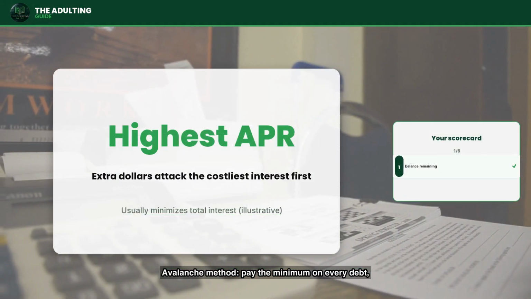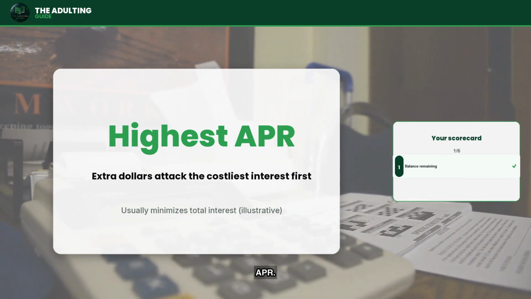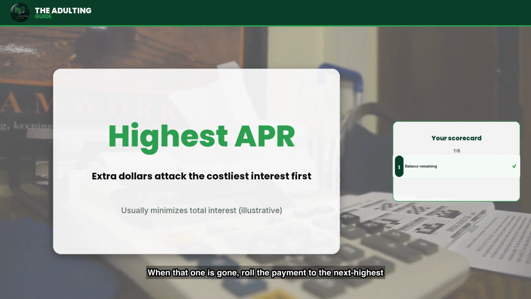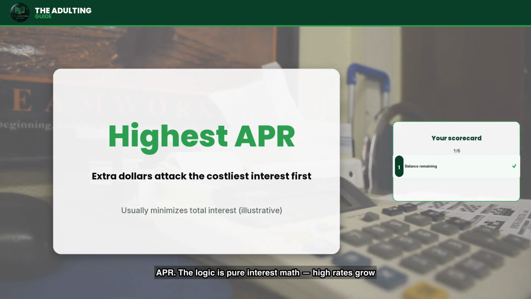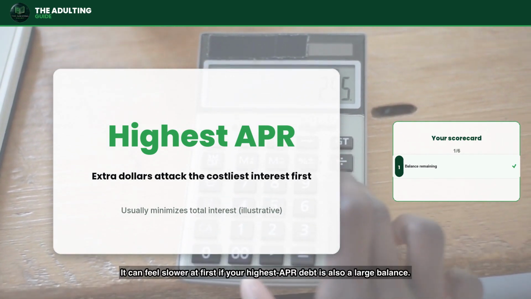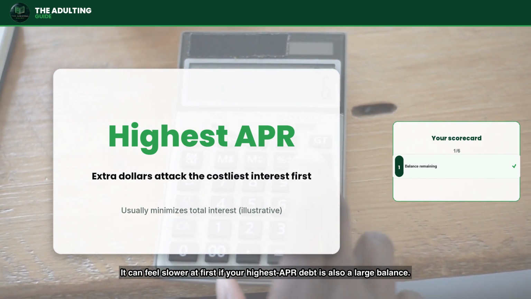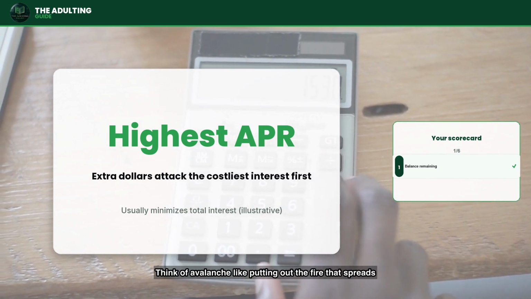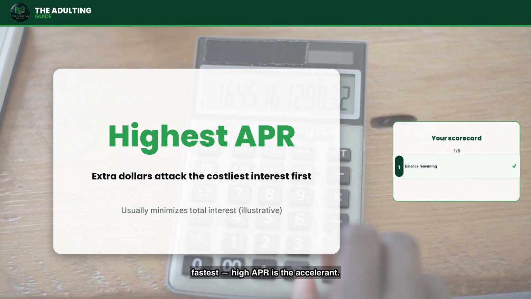Avalanche method. Pay the minimum on every debt, then throw every extra dollar at the balance with the highest APR. When that one is gone, roll the payment to the next highest APR. The logic is pure interest math. High rates grow balances faster, so killing them first usually minimizes total interest paid over time. It can feel slower at first if your highest APR debt is also a large balance. Think of Avalanche like putting out the fire that spreads fastest. High APR is the accelerant.